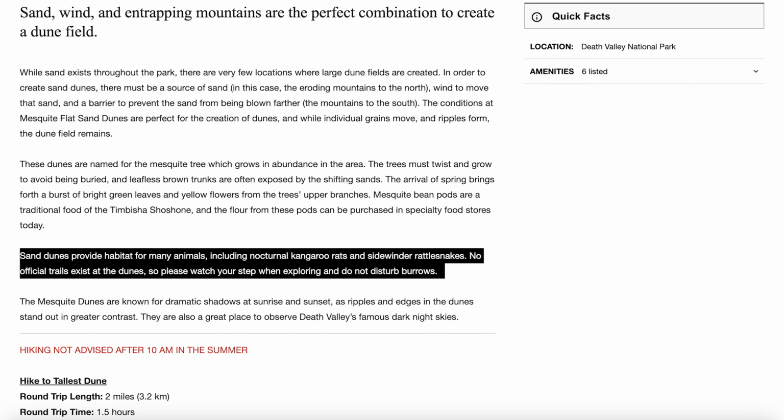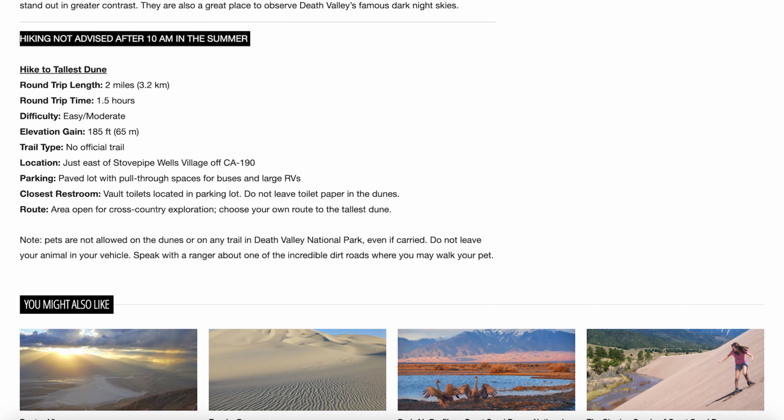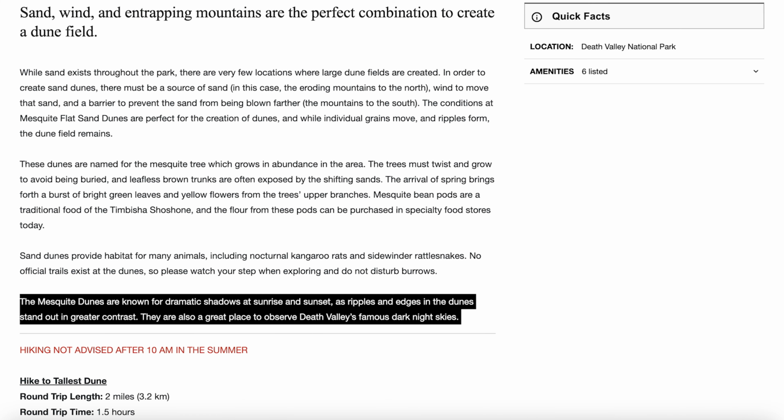It says no official trails exist, but I will show you an example of what you could do. You could hike to the tallest dune, and I'll cover that in a second as well. The Mesquite Dunes are known for the dramatic shadows at sunrise and sunset, as ripples and edges in the dunes stand out in greater contrast. This is also a good place to observe the famous dark night skies.